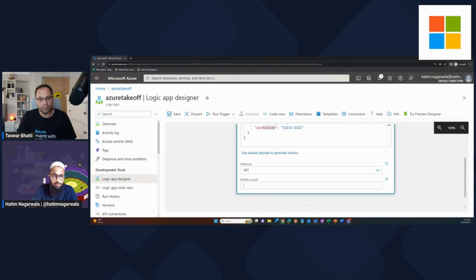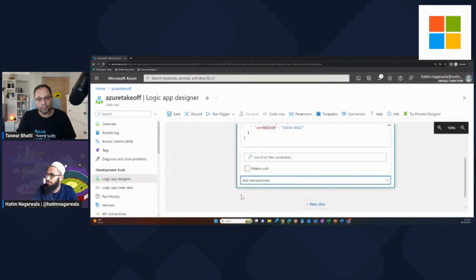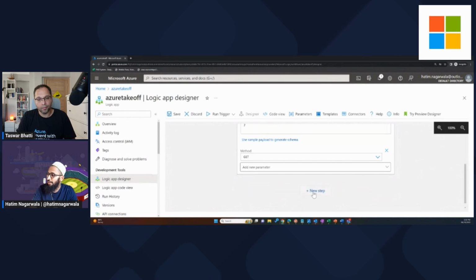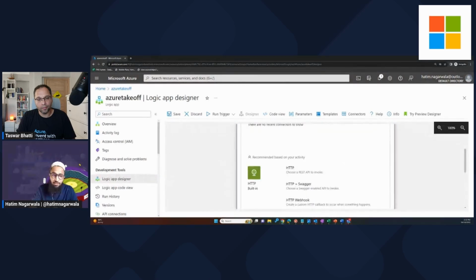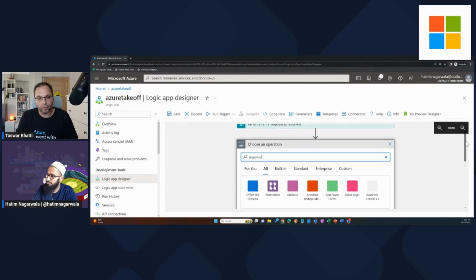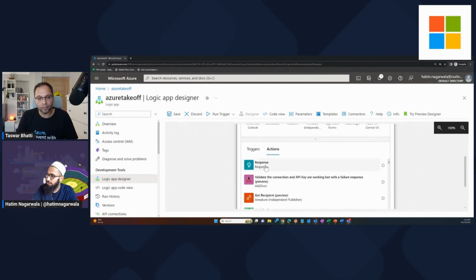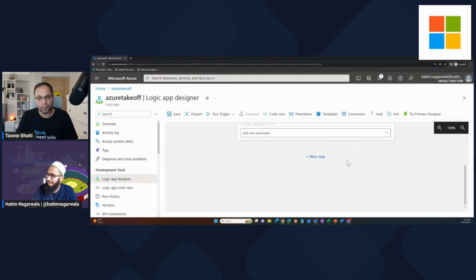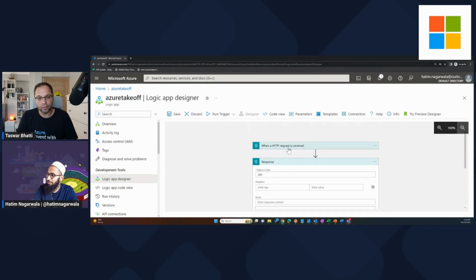Let me just go ahead. I will remove this parameter for now. I'll just put get as my request, and I will create a new step here, which is my response step. I can just search for a response because I want to give the response to the user. The request response is available over here. When I add this to my step, I will zoom out and show it to you. So what happened is your HTTP request is received. Now the next step is the response.